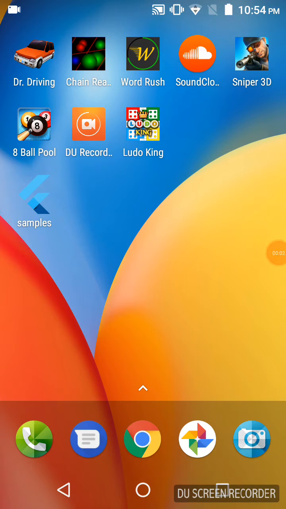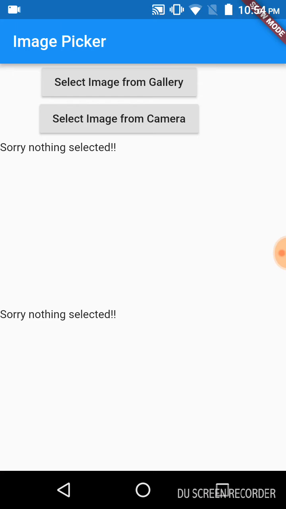Hey guys, this is the video for ImagePicker in Flutter. On the screen you can see the samples app. Let me click on that. It has two options, select image from gallery and select image from camera. Let me go ahead and select image from gallery.